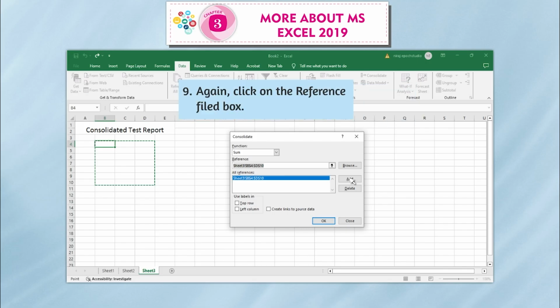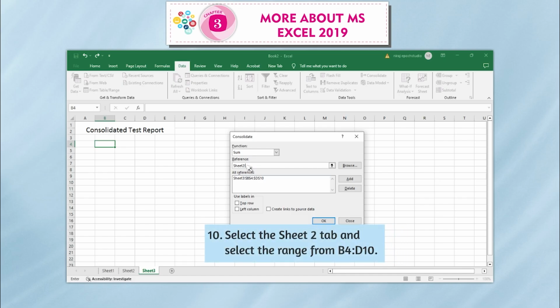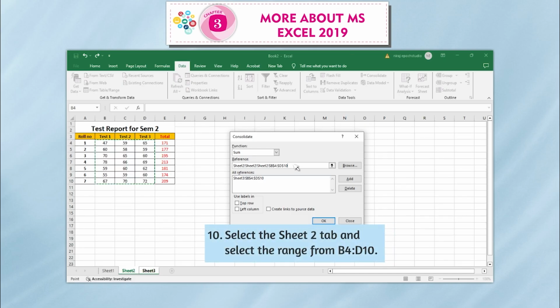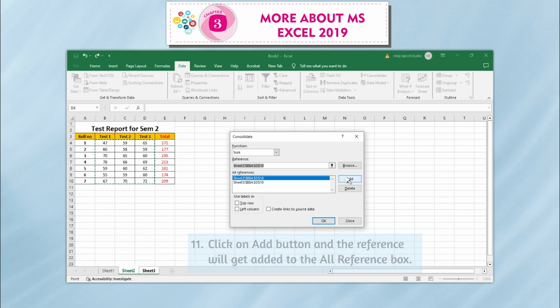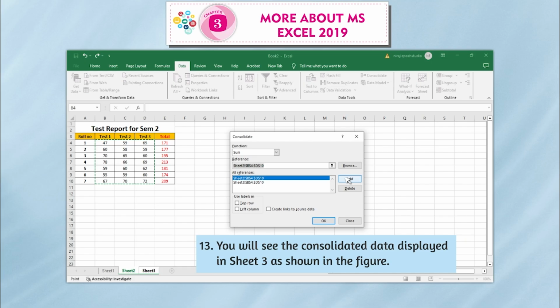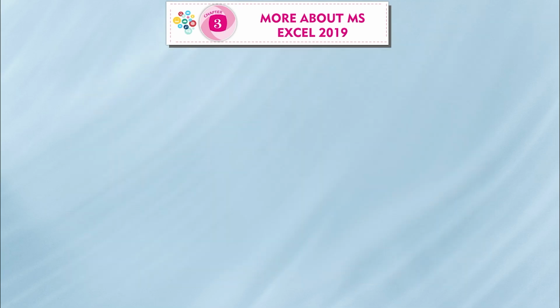9. Again, click on the Reference field box. 10. Select the Sheet 2 tab and select the range B4 to B10. 11. Click on the Add button and the reference will get added to the All References box. 12. Click on the OK button. 13. You will see the consolidated data displayed in Sheet 3 as shown in the figure.